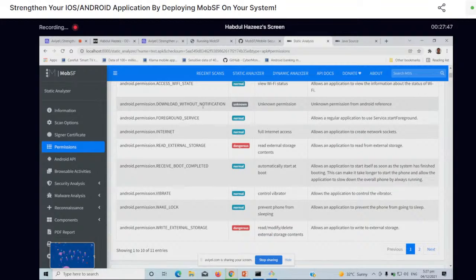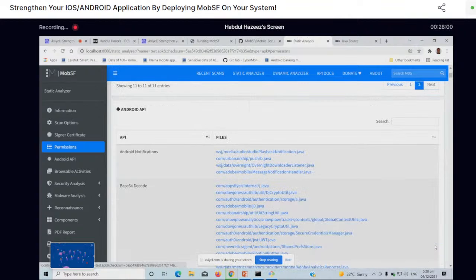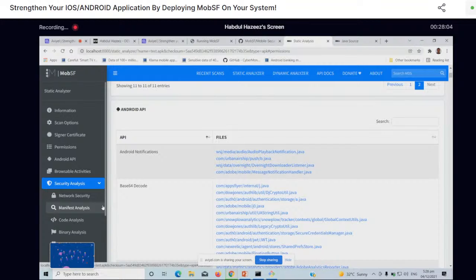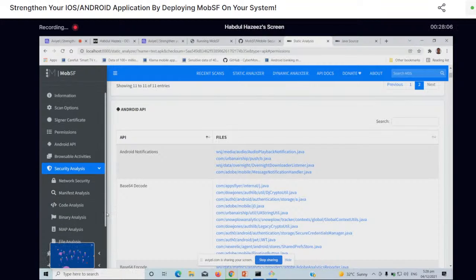Another one, it can actually write into the external storage. Definitely this application is flagged as dangerous because it's not meant to do that. It's meant to do another thing entirely. Now, you can still go up and check the next page of the application, but still, that's not good. Now, another place we want to check out is the security analysis, starting with the manifest analysis.